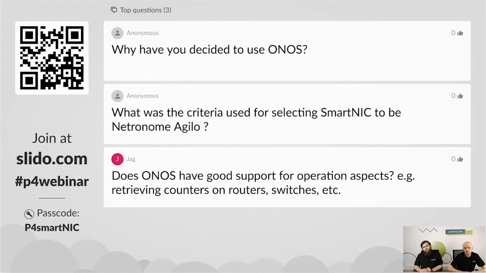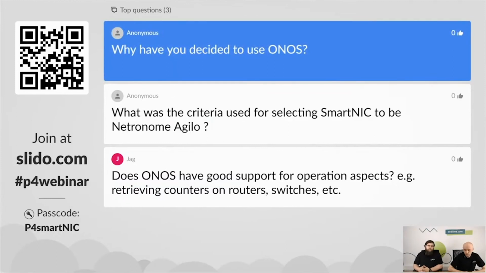Okay, the first question: why have you decided to use ONOS? So basically, the answer is very simple. ONOS has a very good support for the P4 runtime, and this is something that we wanted to use from the very beginning. Of course, as you can see, we ended up with a kind of adapter which transforms P4 runtime to the Thrift protocol, which is understood by our SmartNIC. But since ONOS does support P4 runtime, we wanted to use it because it was a mature solution for programming P4-defined data planes. So this is the reason.